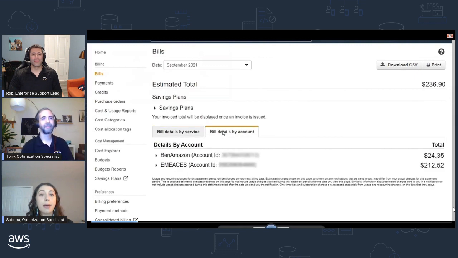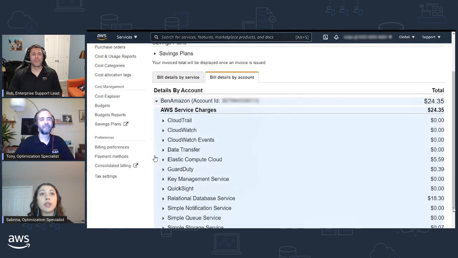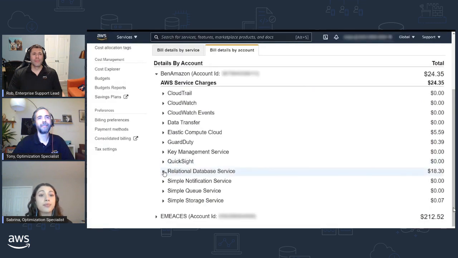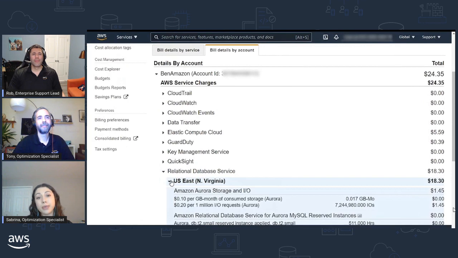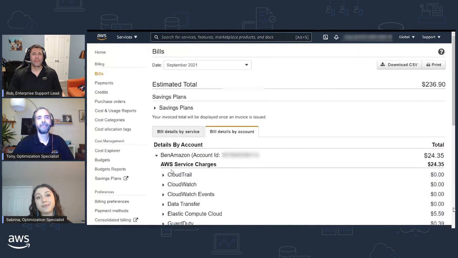So next we'll take a look at bill details by account. This is for if you had set up AWS Organizations, you had more than one account, and you wanted to see what the bill was for that specific account, you would go to bill details by account. And then once you click into the account, it's going to do the same thing as the bill details by service. It'll have the list of the different services, which you can click into. So use the drop-down, select the region, and then you'll see the rate, quantity, and charge.